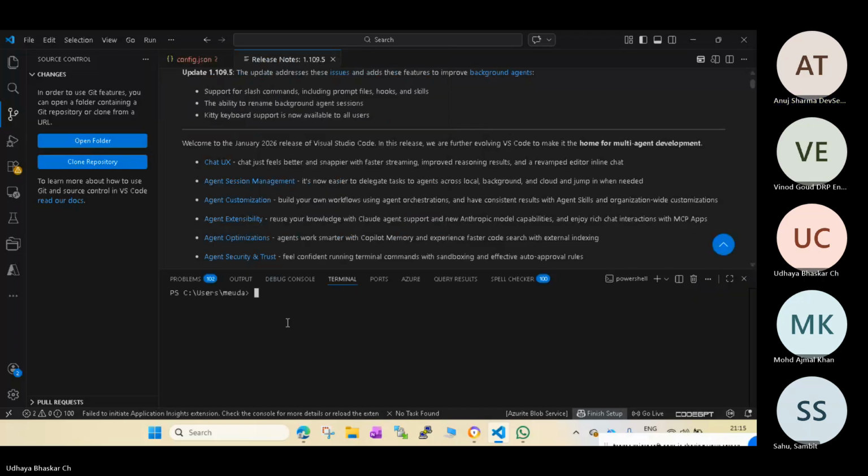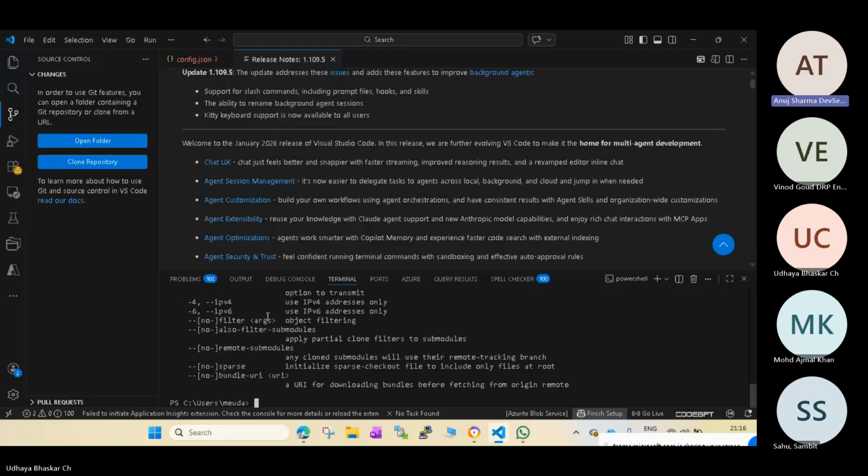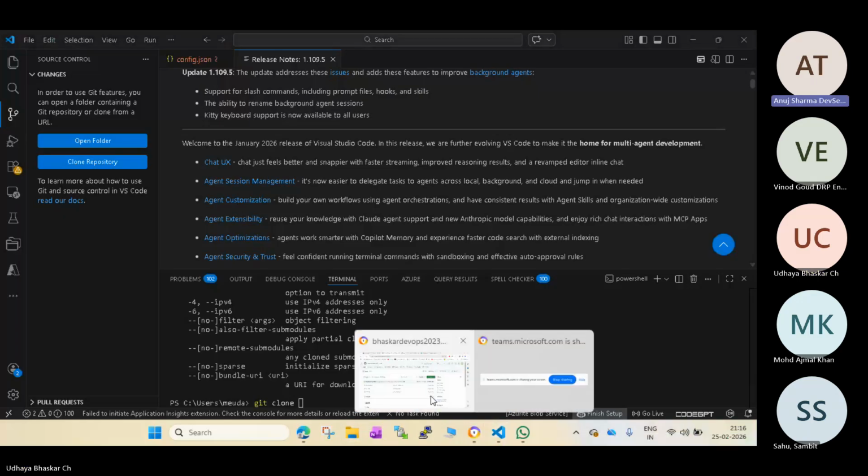Okay. To clone the repository, you have a command called git clone. If the tool is not working, let's try to clone it like this, because it looks like there is some issue with the Visual Studio Code. Git clone and then space the repository URL. You will need to get it from the GitHub. Go to the GitHub.